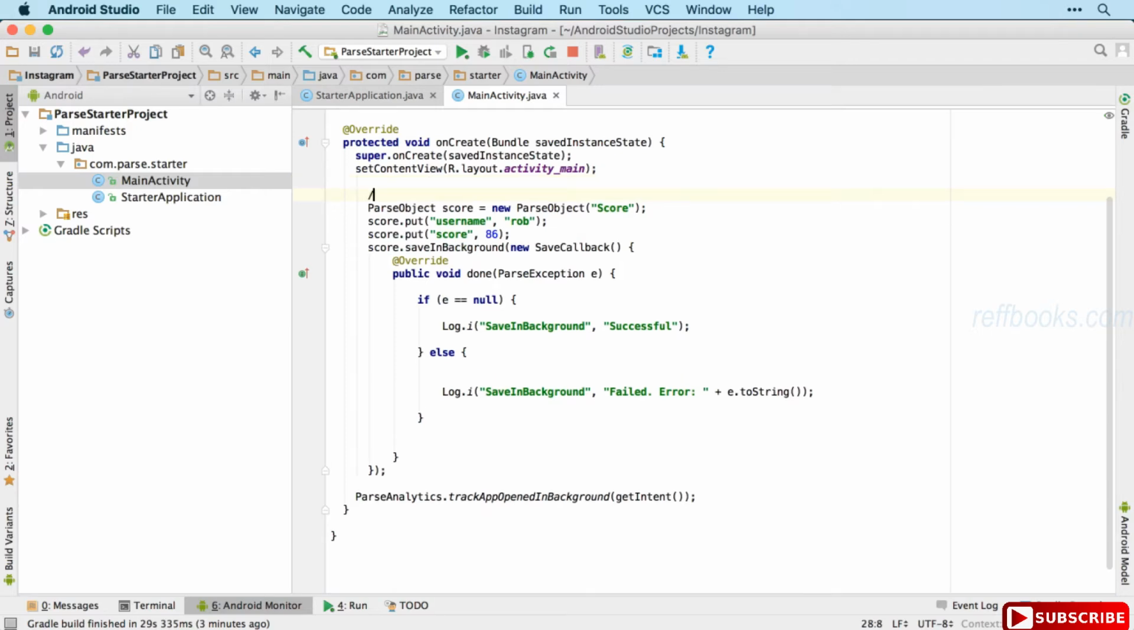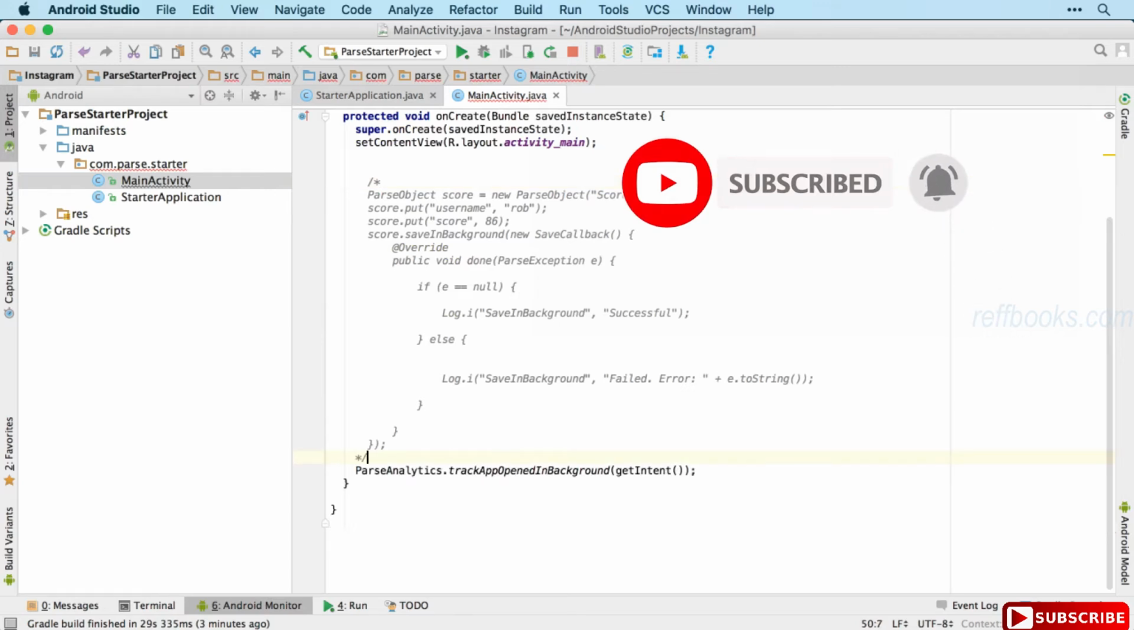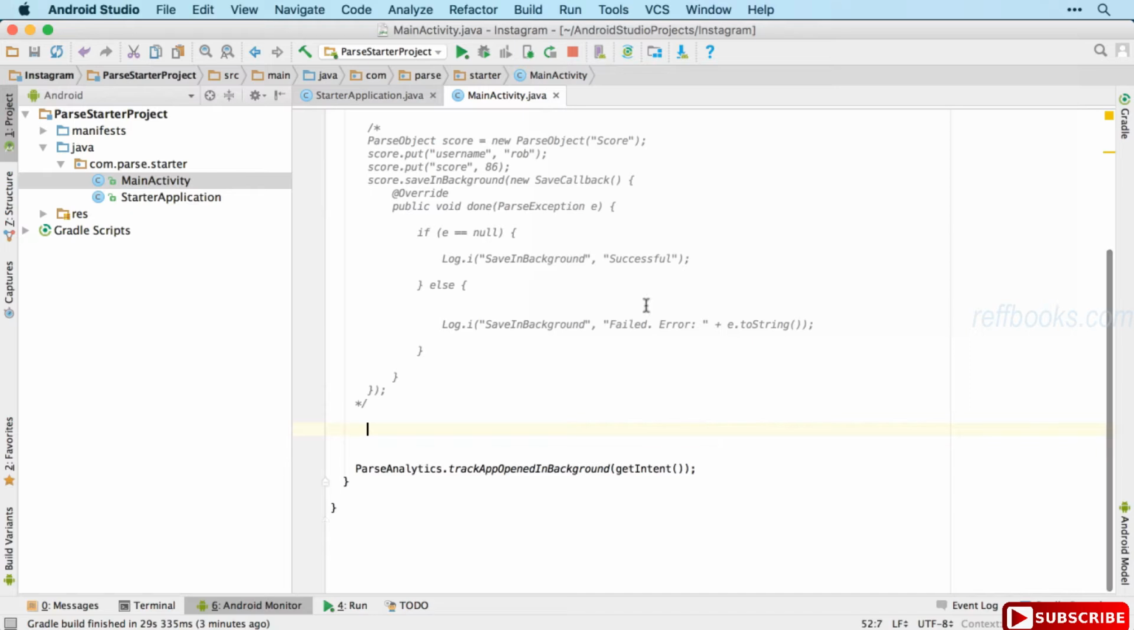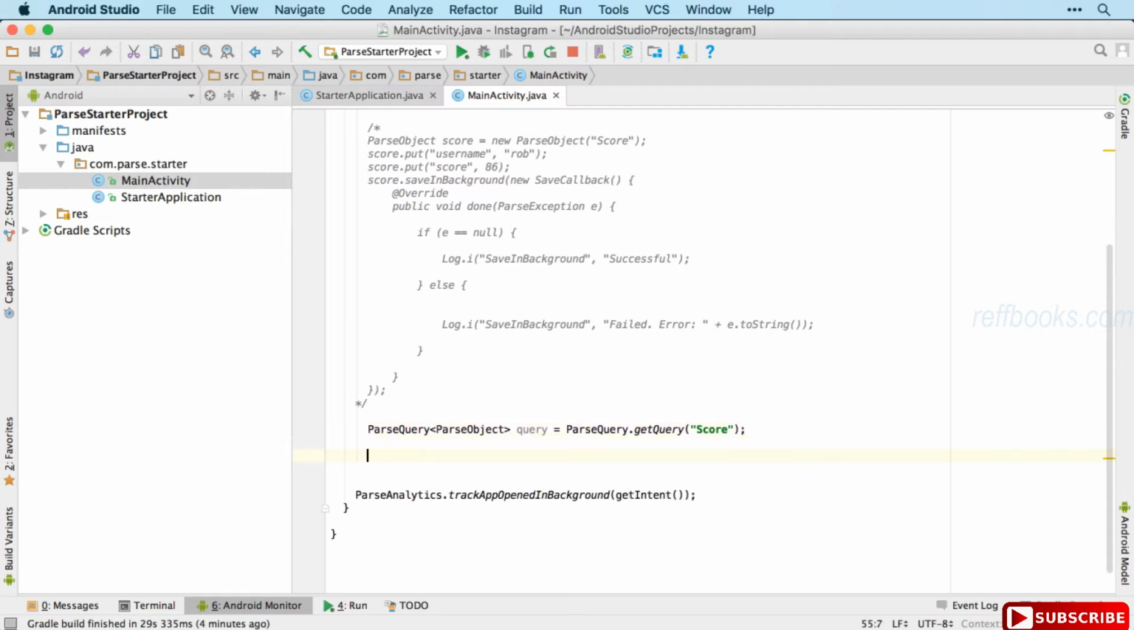How about restoring them? So if we want to get a value from Parse server, let's see how to do that. I'll just start by commenting out the save code so that we don't end up saving that multiple times. And then to bring back data from our Parse server, we use a parse query. And we're running a parse query on a parse object. We'll call the query query. And this is going to be a ParseQuery.getQuery, and we're going to put in the class that we want to query, and that's score.